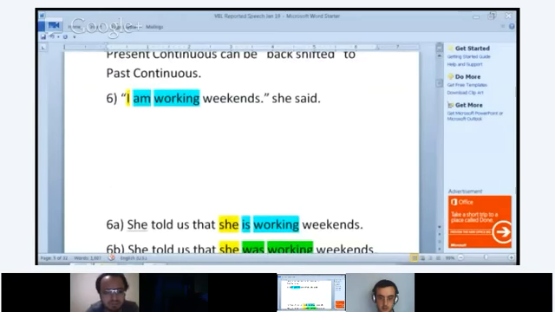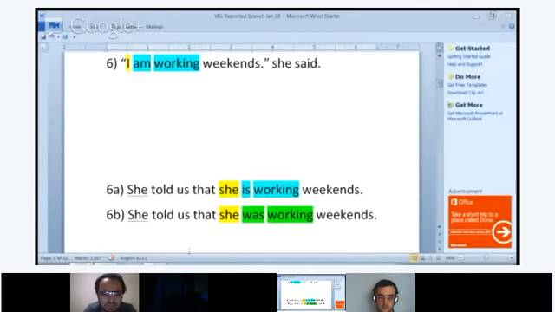I guess I switched it to, I'm sorry, what was your example? Could you repeat it, please, Ahmed? Yeah. She told us that she was working weekends. Oh, okay. So you gave us the back-shifted example. Yes. And then, depending on the context, if it's still a current or present situation that is still true, could you read 6a, please? Yeah, of course. She told us that she is working weekends.